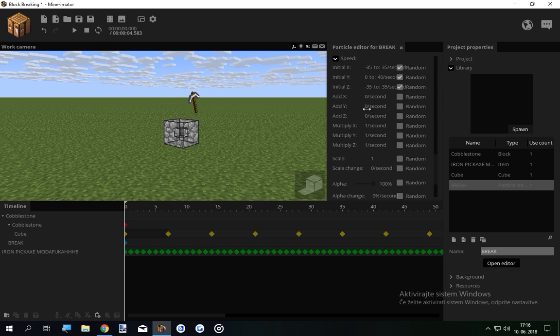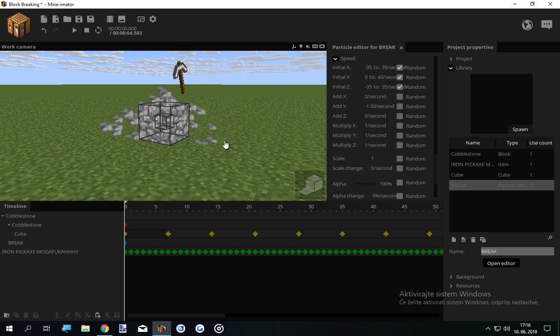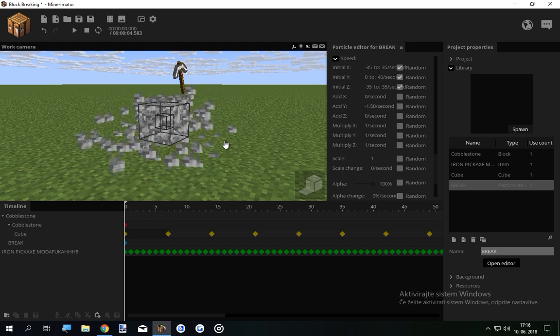And now I'm gonna do add Y. I'm gonna put the add Y to like minus 50. If I summon them now, the particles are being dragged downwards, as you see. So we should increase this add Y. Yeah, you see this? This looks like a nice breaking thing, but the animation seems too slow. I'm spawning the particles like crazy right now. The animation is too slow.